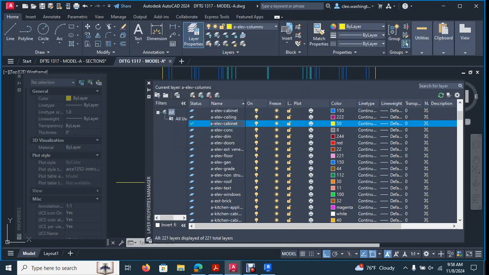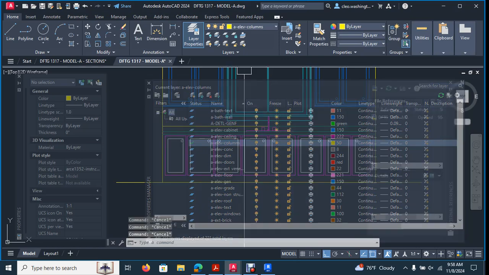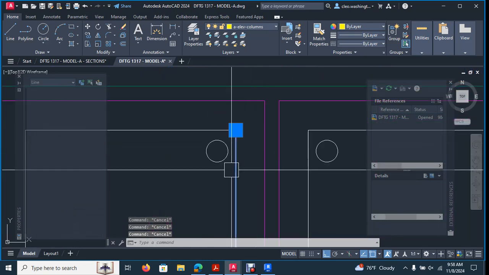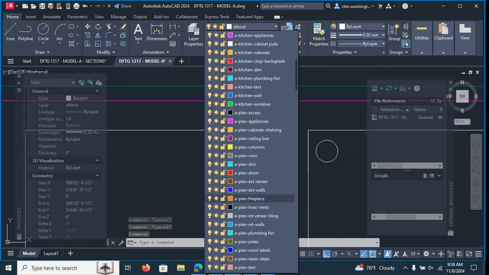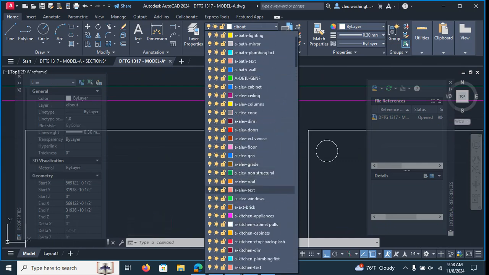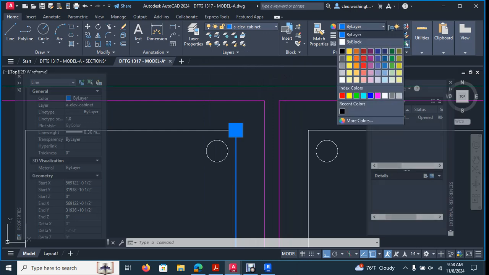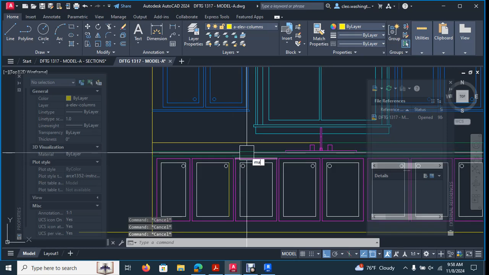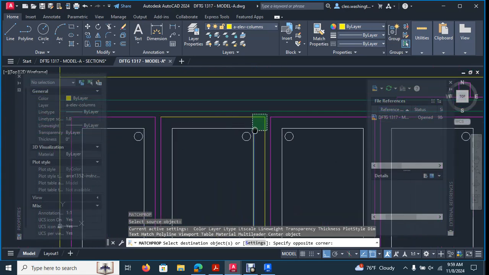Oh, it says it's already in use. Oh, there is one. So go here. Let's go ahead and select this guy. But I don't like that layer. Let's put it on this yellow. And let's go ahead and hit MA for match. And let's put all of our cabinets on that layer.